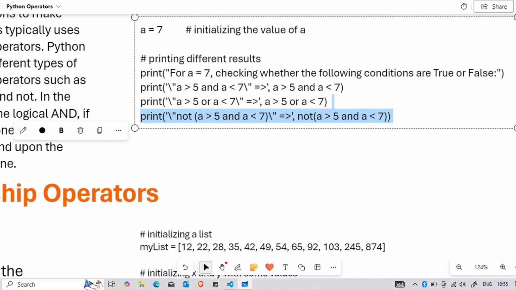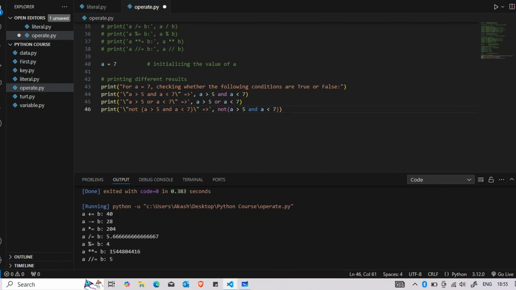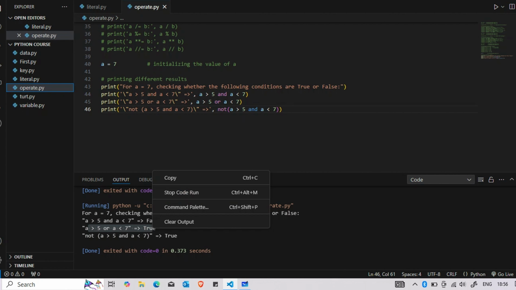So what is happening in the AND case? In the AND case, you have to understand that only if both conditions are true will the output be true, because it gives the response in the form of boolean. So let's understand in Visual Studio Code. I'm going to paste this code. I have saved it and let's run it. Now the output is in front of you. We have checked the condition. One condition is true because 7 is greater than 5, but 7 is not less than 7. So that's why the result is false, because the condition is not matching.